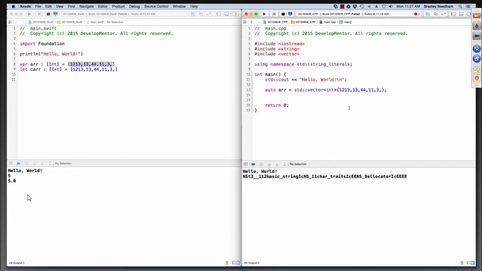Same type of thing here with the constant vector. I can change this one to c, but again, instead of just saying let, I have to say const auto c, which gives me a constant vector on this side.